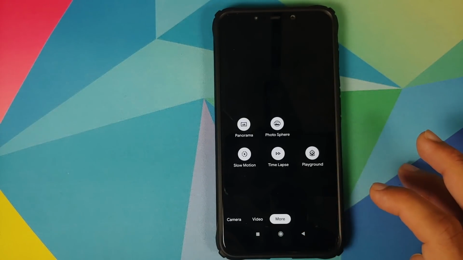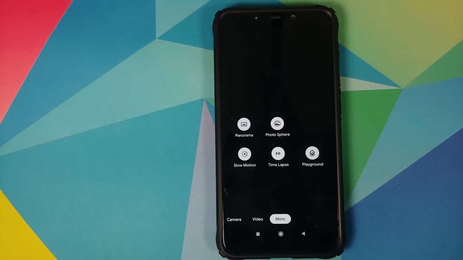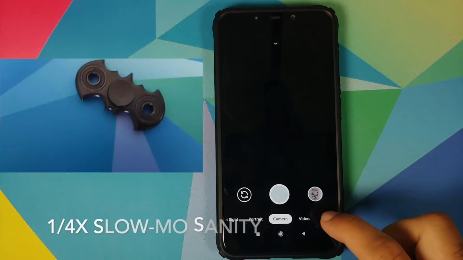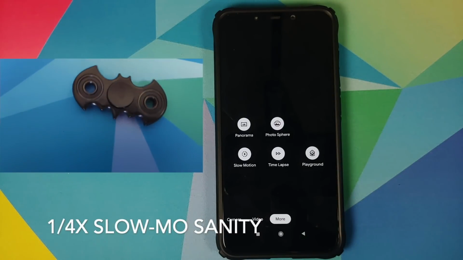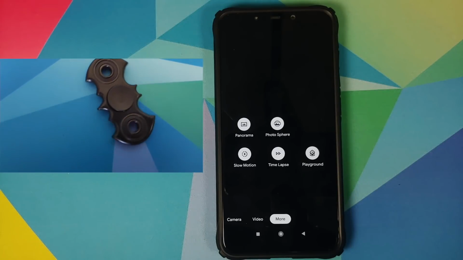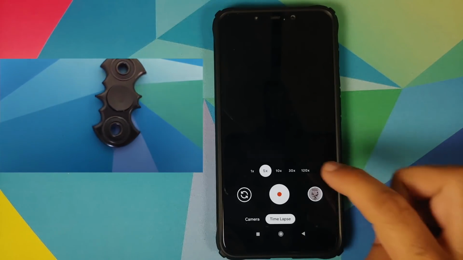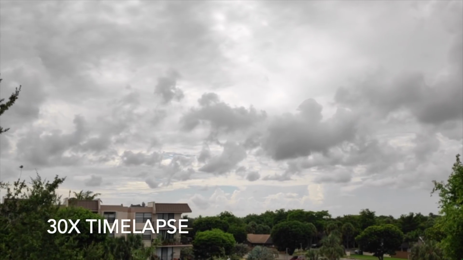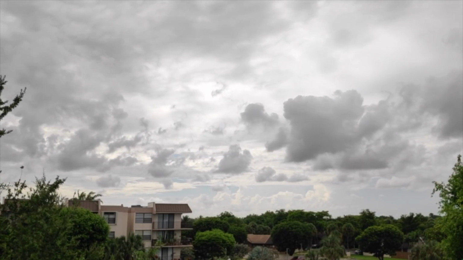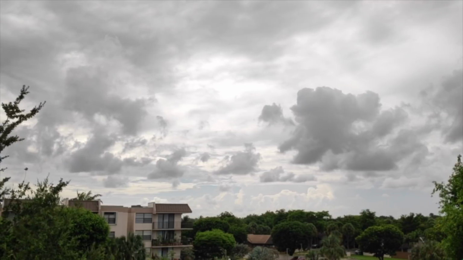Next up in More we have slow motion. So this is the only feature which is broken right now. As soon as you try to use it, the camera application is going to crash. So me personally, I recommend that you use Sanity's APK, which is linked in the description of the video in case you want to use slow motion. Next up we have time lapse, and yes, you can record in 1x, 5x, 10x, 30x, or 120x in time lapse mode, and yes, it works absolutely fine.